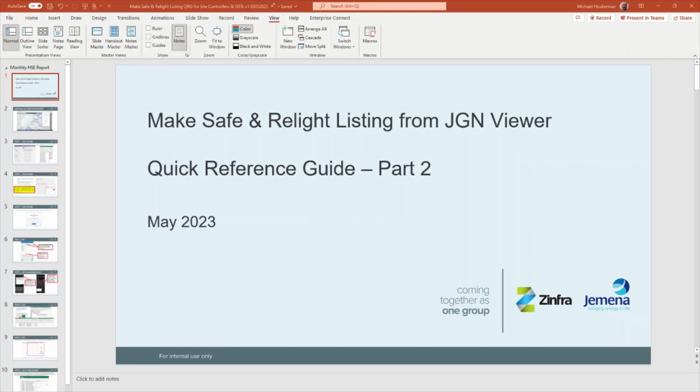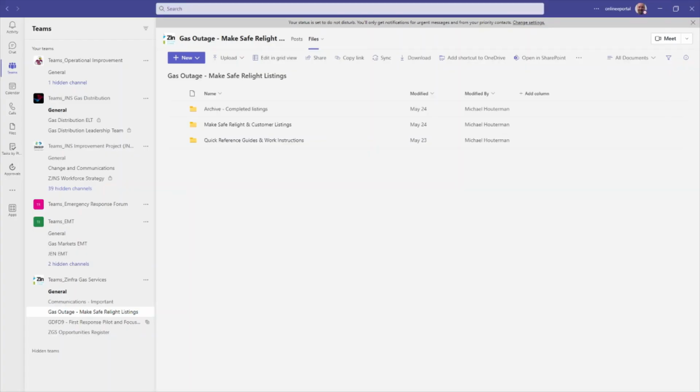Part 2 of the quick reference guide is for the site controllers and the GSTs. So the first step for the site controller when they get to site is to go into Teams, to the Teams Zinfra Gas Services channel, and to the Gas Outage Make Safe Real Light Listings channel. So we'll go into there. That will bring up these folders, and the site controller needs to select the Make Safe Real Light and Customer Listings folder.